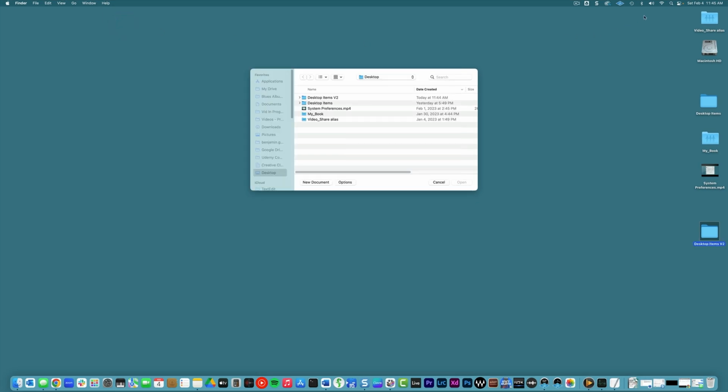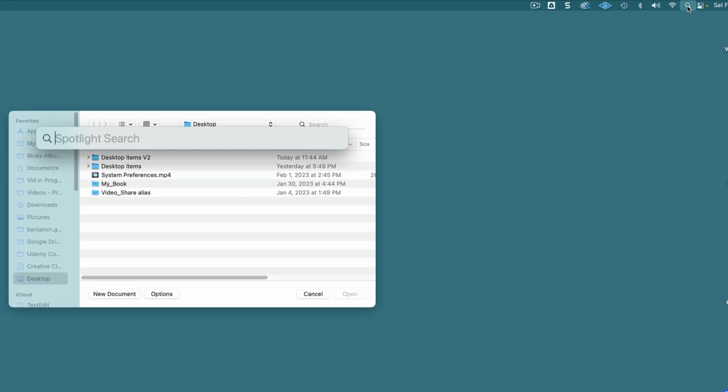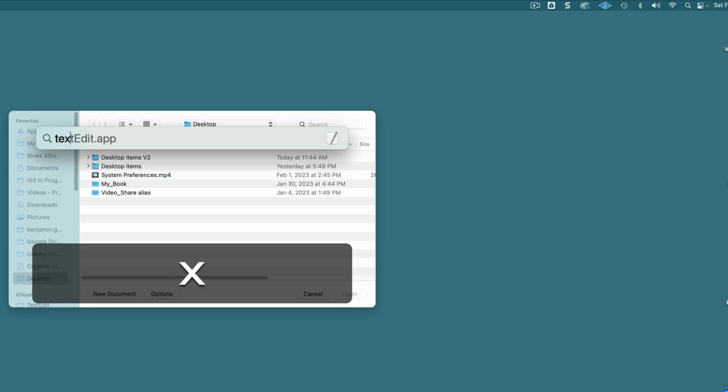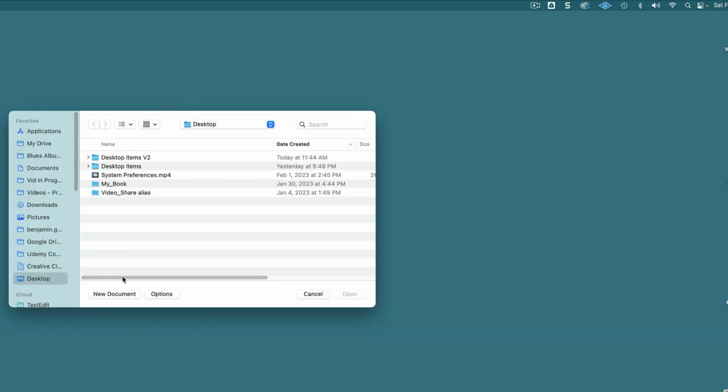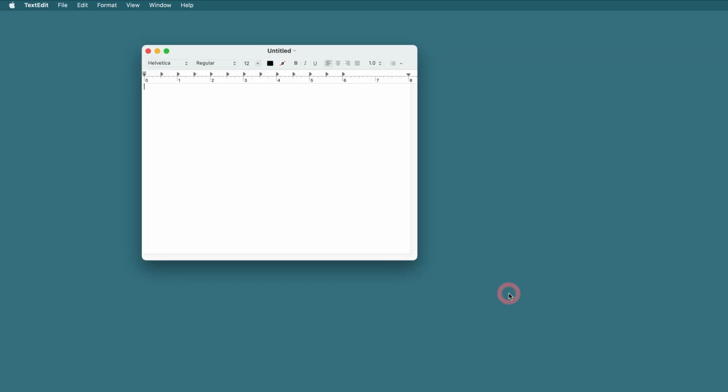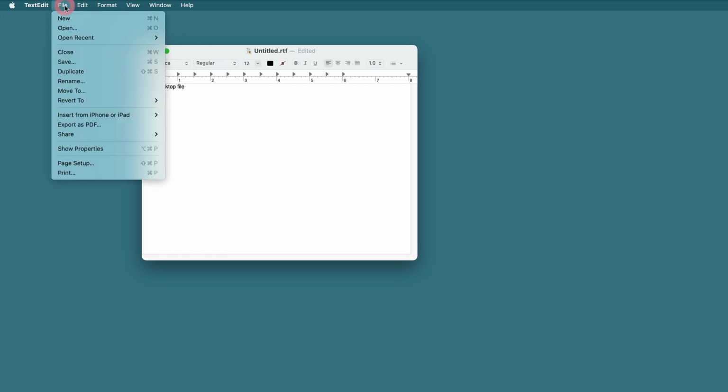You could also go to Spotlight by pressing the magnifying glass icon here, or on your keyboard, you could do Command Space to get to Spotlight Search, and you just type TextEdit. There it is. And you can open the application that way. All right, so from here, we'll create a new document, and we'll type Test Desktop File. From here, go to File, and click Save.